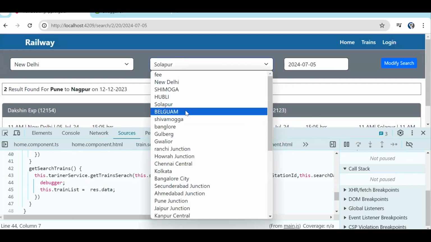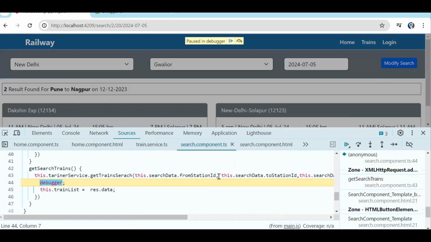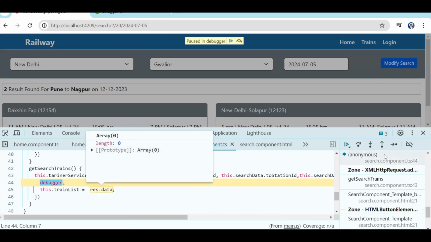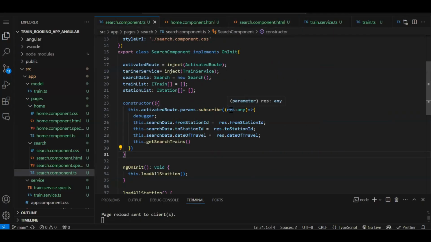Okay, now if I change to Gwalior and click on modify search, you can see we have got the empty result. So just do one change. Instead of directly assigning the whole object from the query parameter, just assign one property like this. Otherwise, it was considering that as a constant, because from the query parameter we were directly assigning the same here. So the query parameter we are not able to change, and that's why it was behaving like that. So now from that object we are extracting a particular value and assigning it back to the object field.